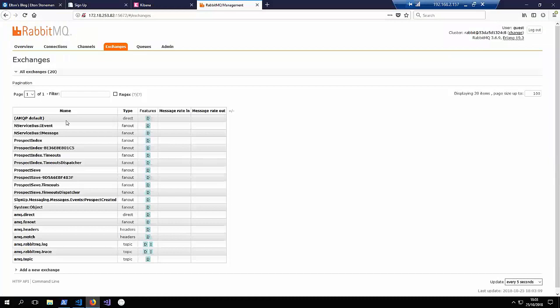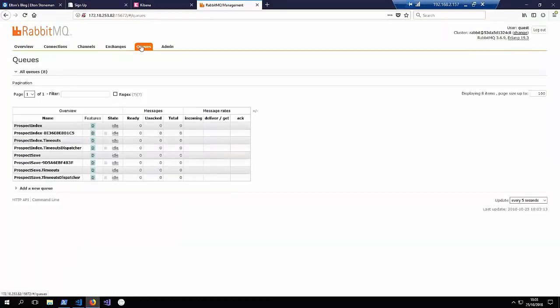Go back to RabbitMQ and you'll see all these new things have been created, all these new exchanges, all these queues. The whole thing has been populated for me just with the startup of the application. So I'm just going to quickly show you that it still works. So let's go and get the IP address of my web container.